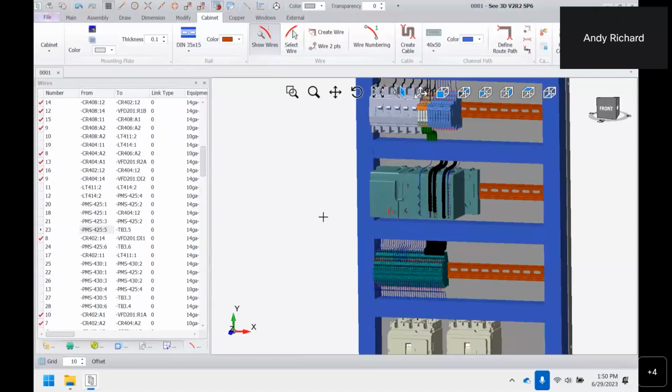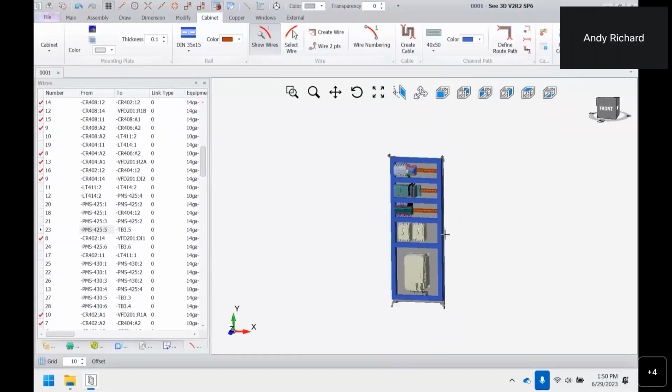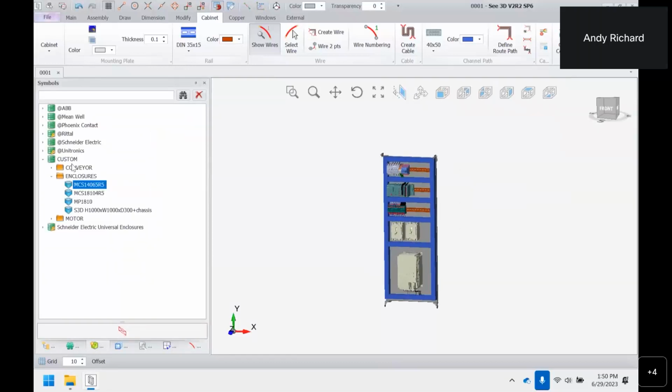All of this information can then get compiled and brought back into C Electrical. So your length of wire is going to be accurate for each of the equipment types. So you'll know how much wire you need for this project. And when you have this all set up, I can then bring in a step file.